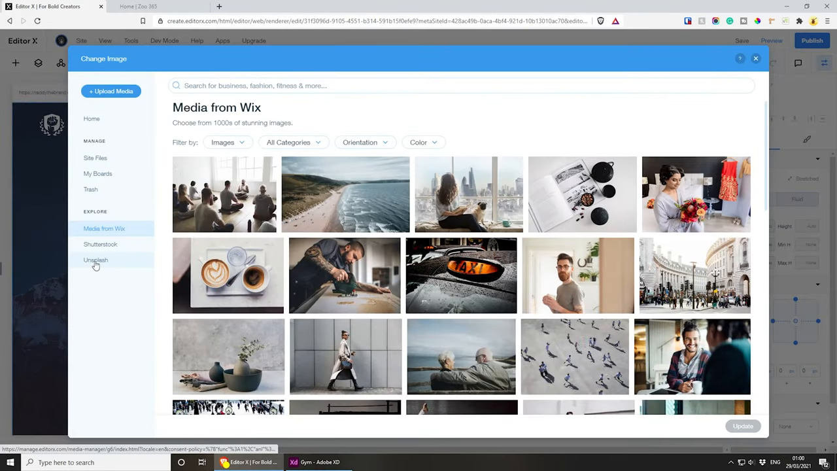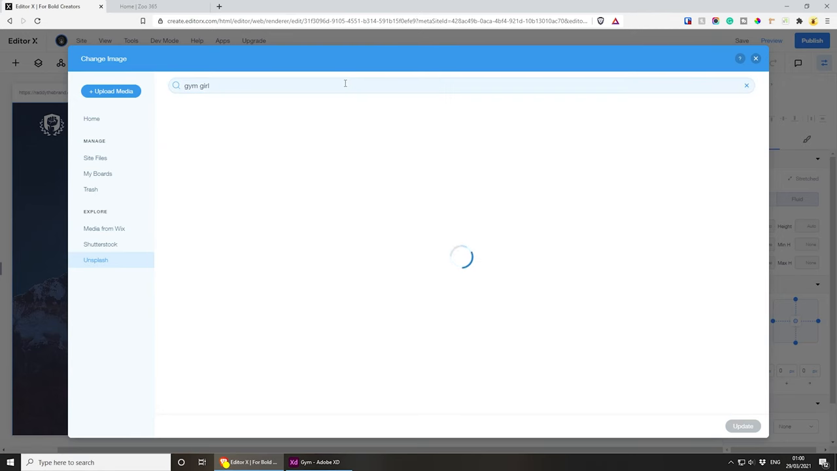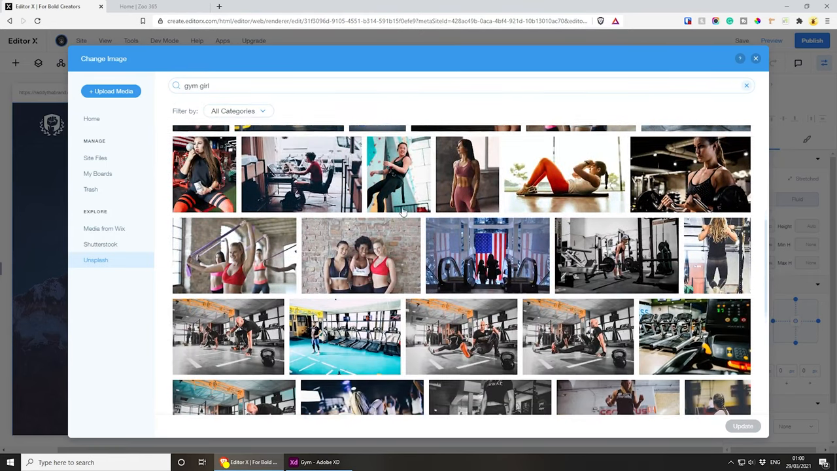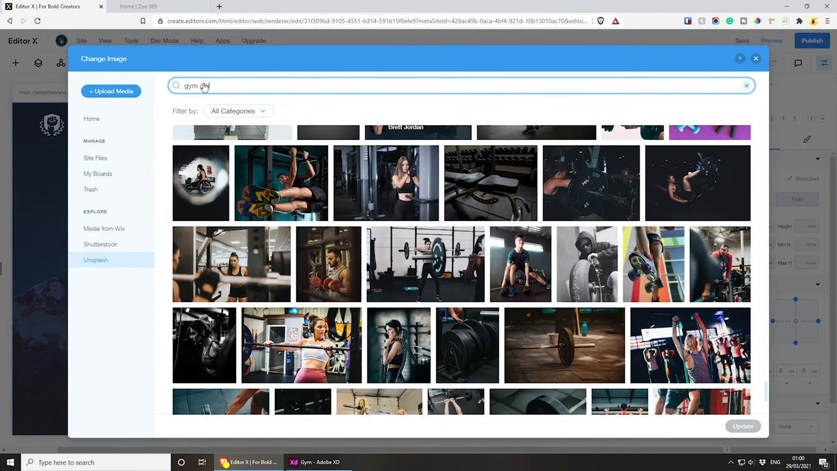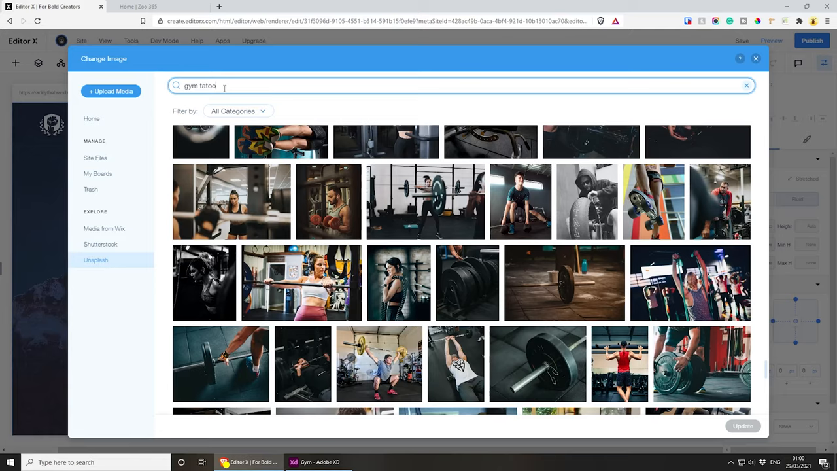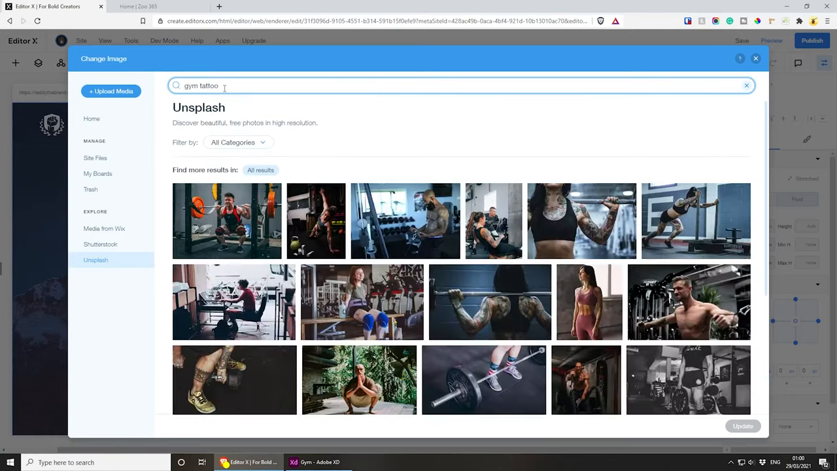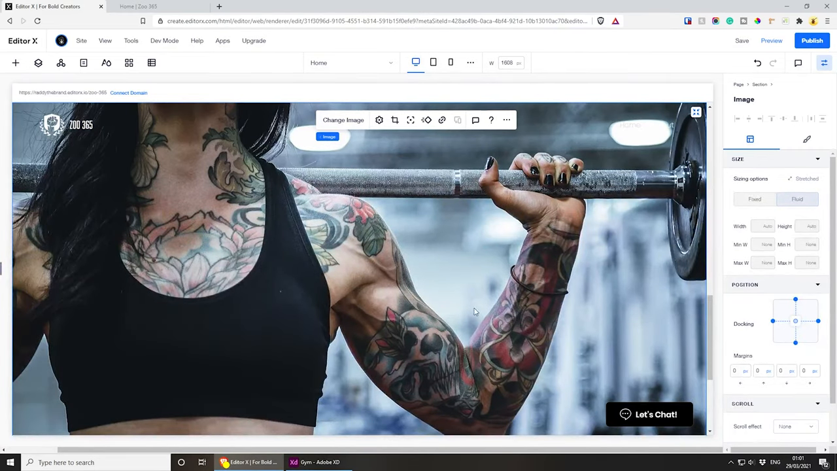This one was again from Unsplash, and this was like gym girl, maybe tattoos. Let's have a look if we can find her. It's a pretty cool image, so I definitely want to use that. Gym. Oh, here we go. I'll put gym tattoo and the one we came up with. She's got a few cool images actually, but I'm going to use the same one as in the design. So let's click update. This will update the image.